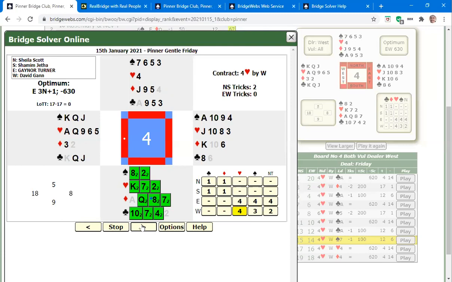Tony? Yeah. Can you just explain what that 18, 8, 5 and 9 are again in the bottom left? Oh, this is just the high card points. Oh, okay. Sorry. That's just the four hands and how many high card points they have. Yeah. Okay. Anything else, anyone?